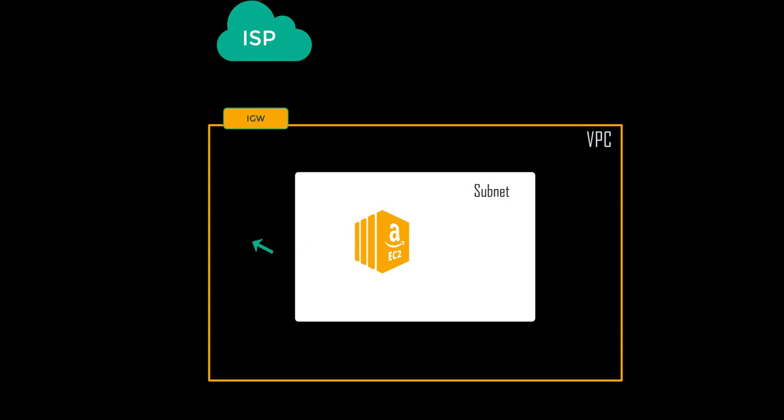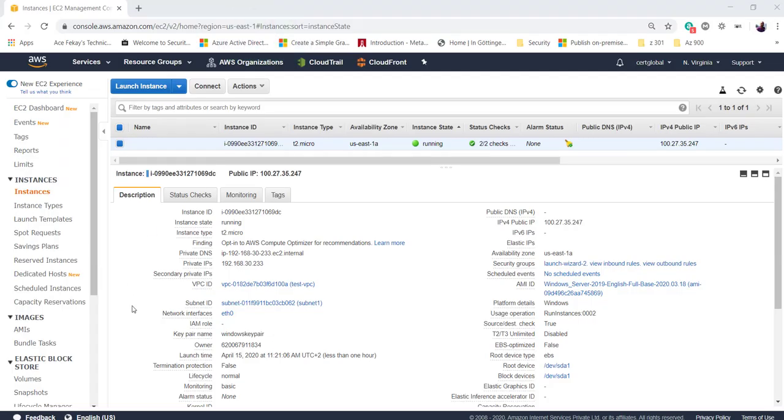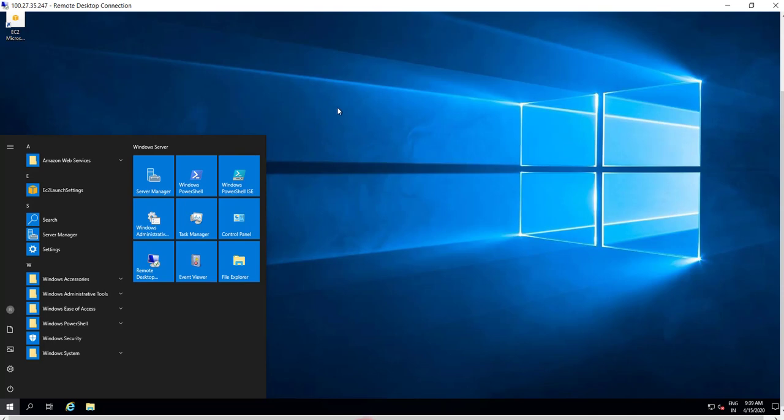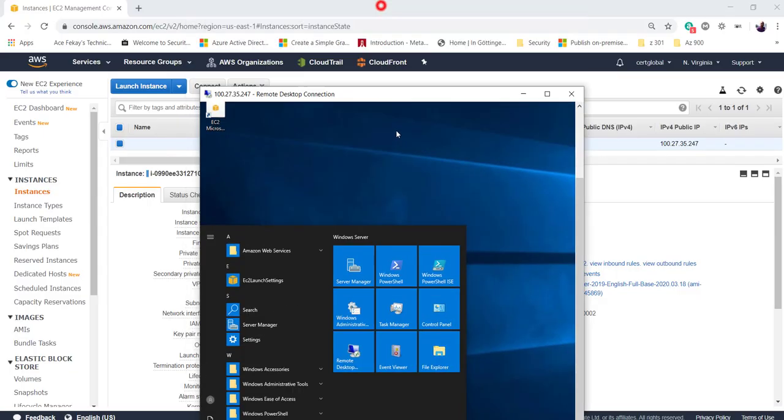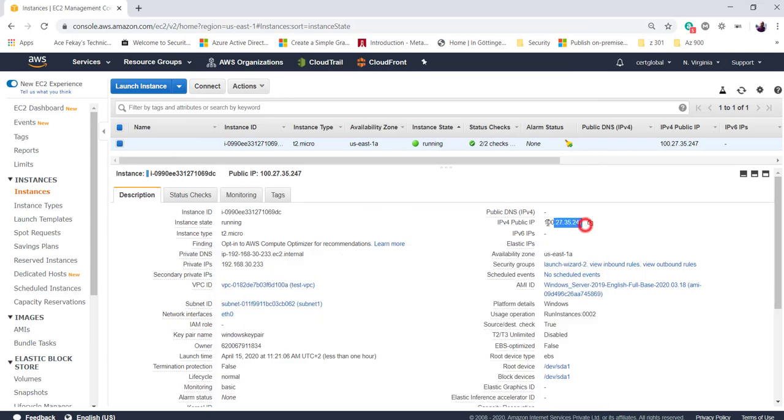In this lesson, let's go ahead and understand the NACLs, which stands for Network Access Control Lists, and Security Groups. Let's understand this with a use case, okay? So I'm right now connected to the EC2 instance, right? The IP address is 100.27.35.247 as you see on the top left hand side here, okay? Now that's the same IP address as you see right here.